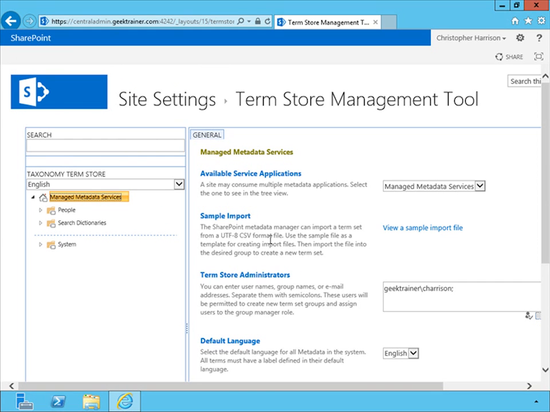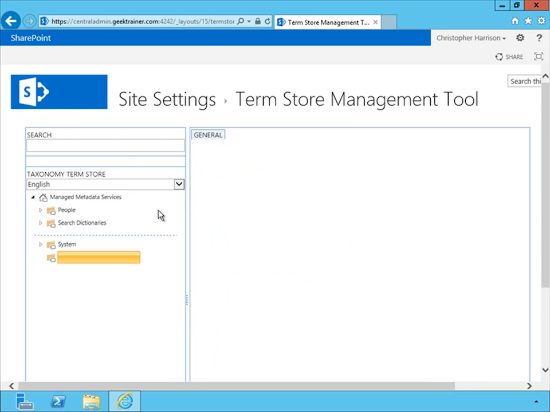You're also going to notice we've got our term store administrators, and the big thing that our term store administrators have the ability to do is manage everything inside of managed metadata. So be very careful about choosing who your term store administrators are. Now what I'm going to do is create a brand new group here, and let's call this Geek Trainer.